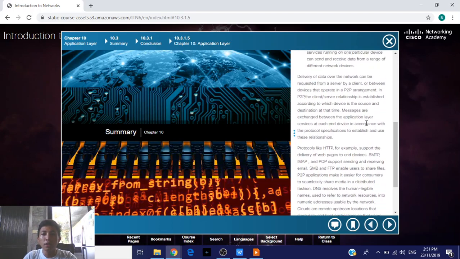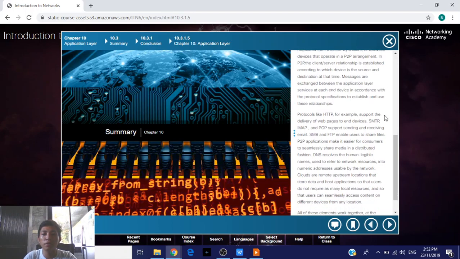Delivery of data over the network can be requested from a server by a client, or between devices that operate in a P2P arrangement. In P2P, the client-server relationship is established according to which device is the source and destination at the time. Messages are exchanged between the application layer services at each end device in accordance with the protocol specification to establish and use this relationship.